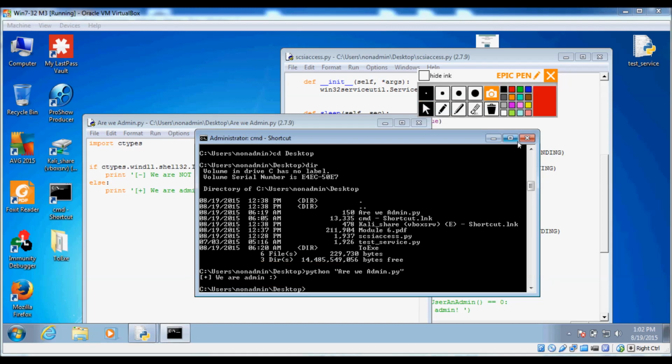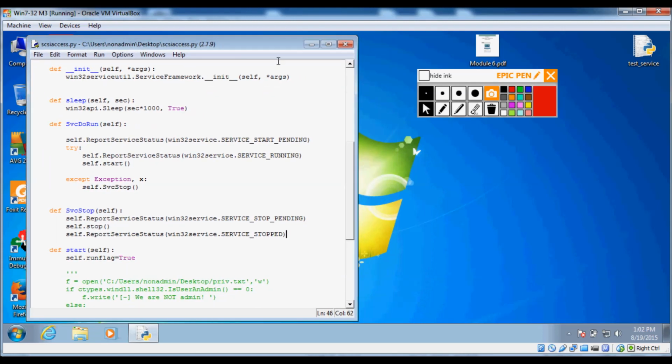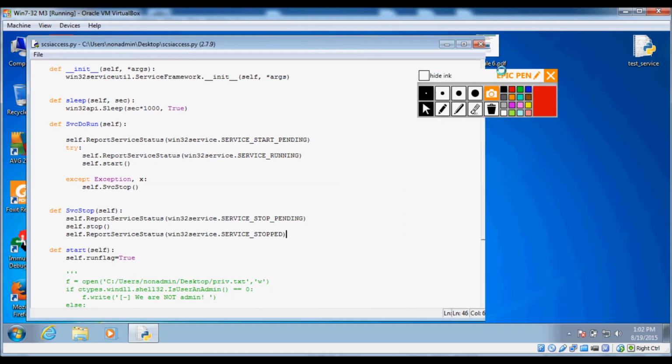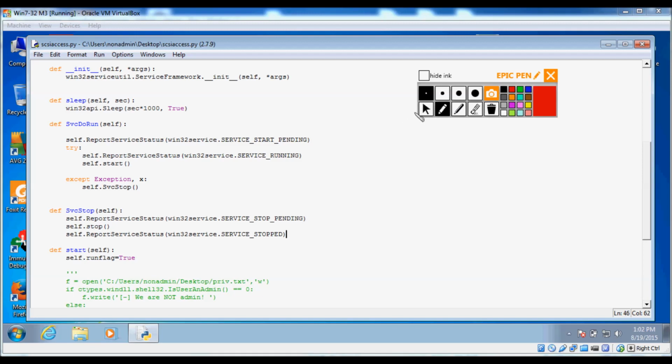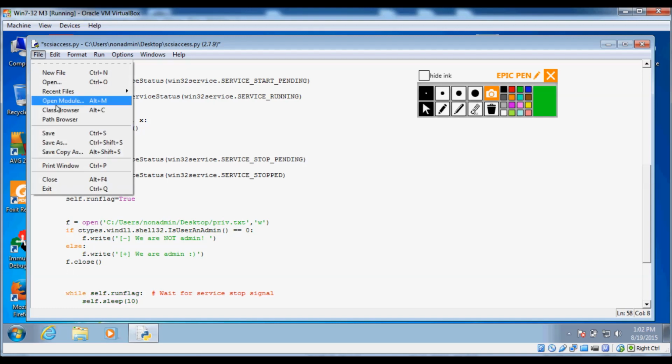So I'm gonna use this little trick in our code, and I will inject the check admin script within our malicious service. Obviously, it should be executed once the service gets started, so it should be under the start function. So for now, let me uncomment these lines here. So once we run the service, we will create a text file on the desktop. And inside that text file, we will see what privilege we are running with.